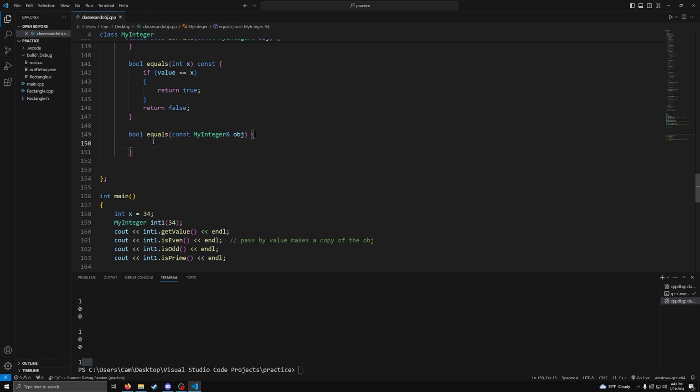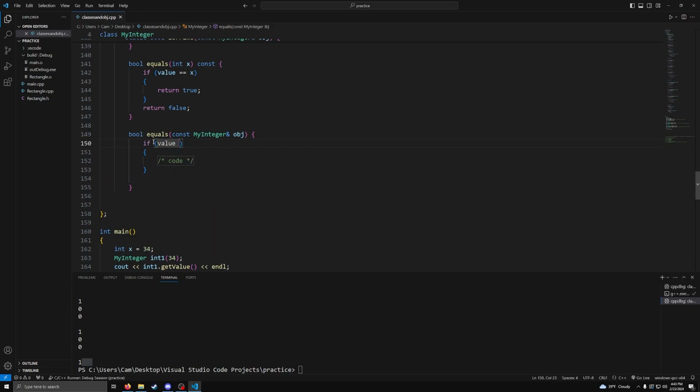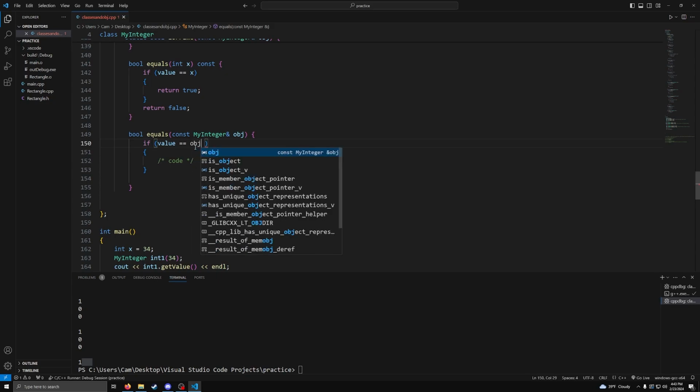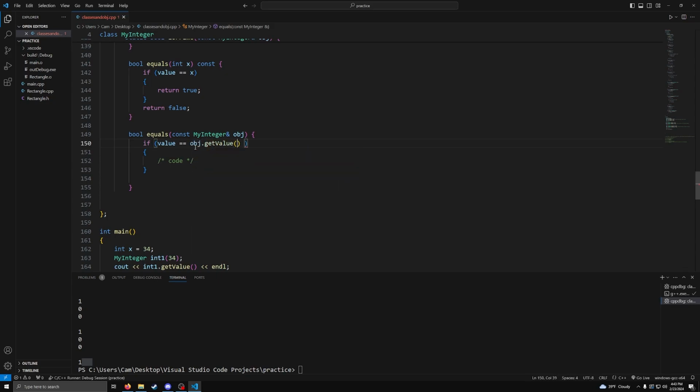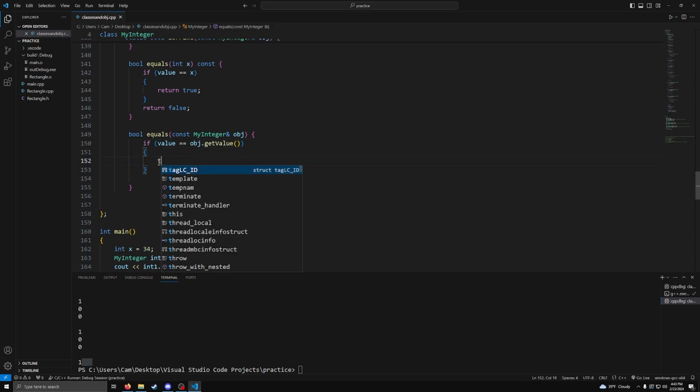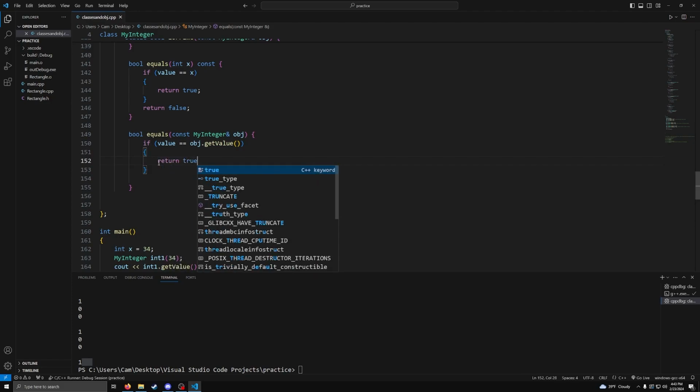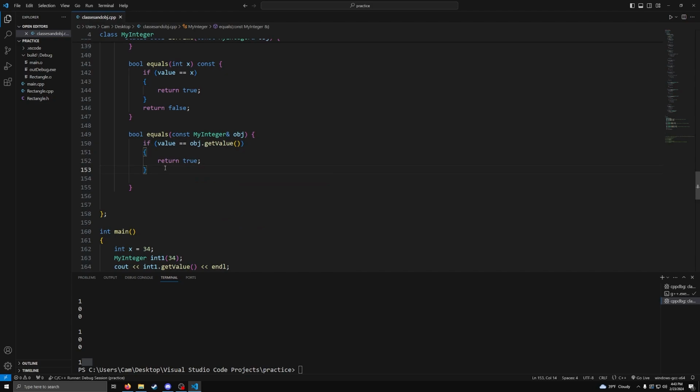So we're going to evaluate value, and we have to make a new object. Actually no, we don't have to make one. We already have one. So we just do object.getValue, and that is what we are evaluating. It's basically like the other equals: return true if equal, and then return false if not equal, obviously.